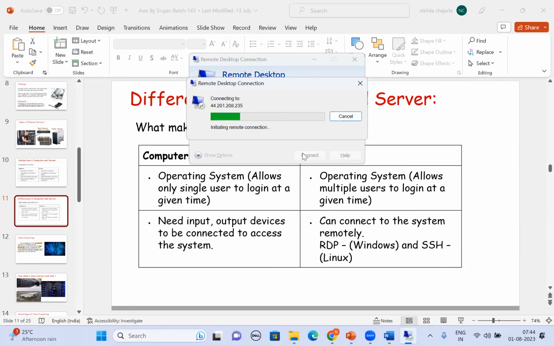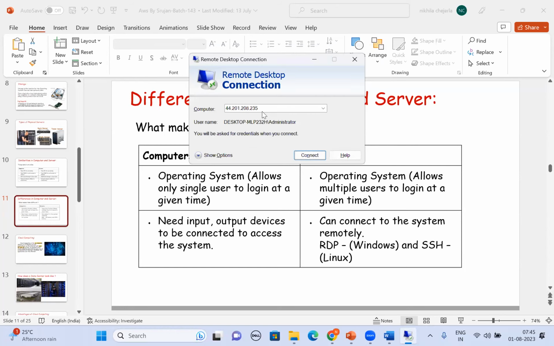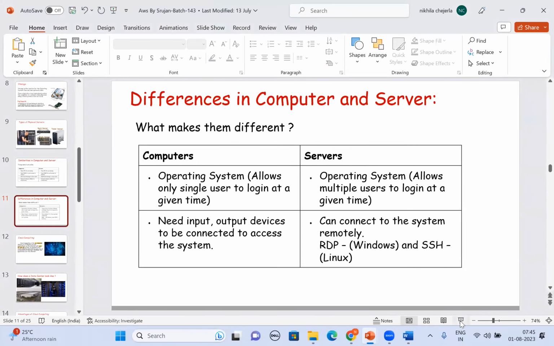It will ask for the credentials. It will show initiating the remote connection. In this way, I am connecting. In the same fashion, a few persons who are in Australia, UK, or America will also try to connect to that machine with the help of this RDP by typing the IP of it. Give the IP address, give your credentials, and then you will be able to log in to the instance, to the server. This is a specialty and the difference between the computer and the server.